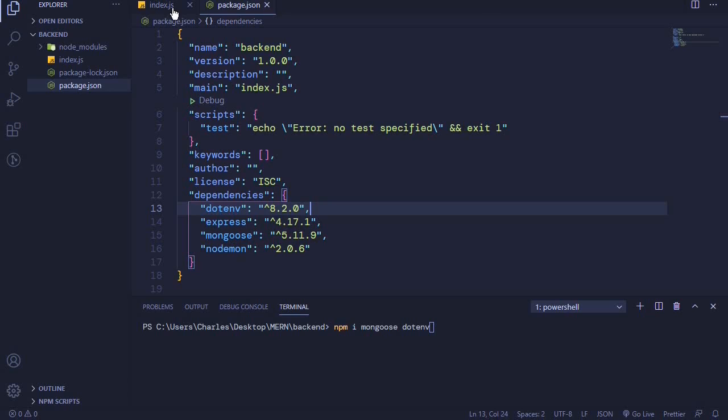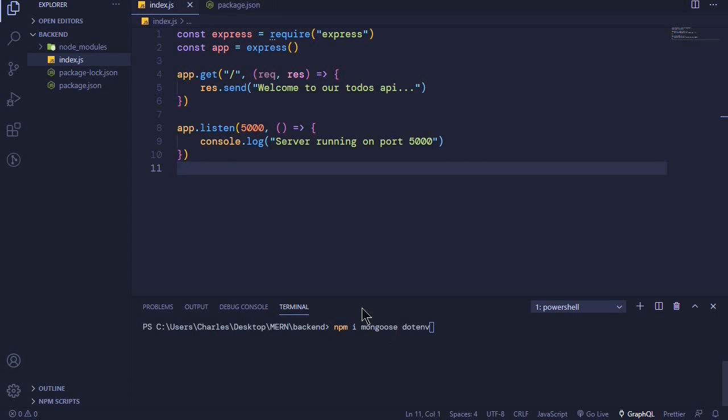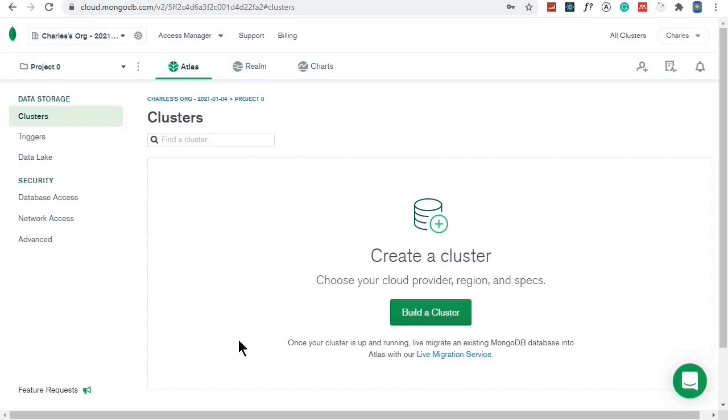As those two packages install, you can go to your browser and visit mongodb.com. If you don't have an account with MongoDB, you can simply create one for free. You will see a button saying Try Free next to the Sign In button. And once you create the account, you will land on a page just like this one.